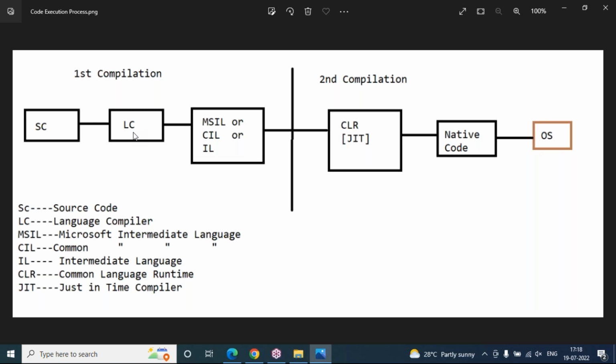For example, if you choose C#.NET, the source code is written in C#.NET, so the C# compiler will compile that source code and produce a special type of code related to Microsoft, that is MSIL, Microsoft Intermediate Language, or Common Intermediate Language, or Intermediate Language. This is the MSIL format, but this code is still not in binary format. Our operating system understands the final programming logic in binary format, but this is still in English language format, that is high level.